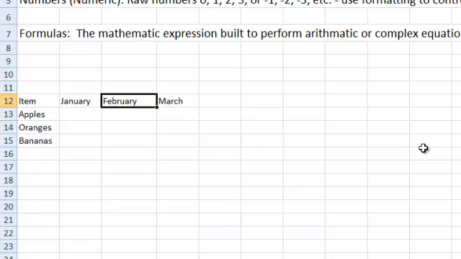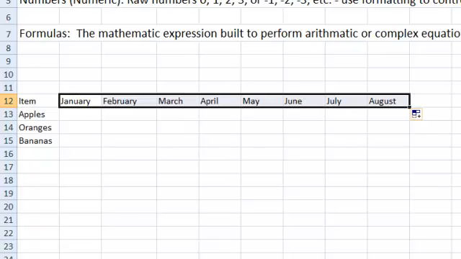So the fill handle has multiple uses. Excel's been pre-programmed to make some assumptions. So we assume February follows January, then January, February, March, etc. So I can use that fill handle, and Excel has been pre-programmed to fill that in for me across those columns.